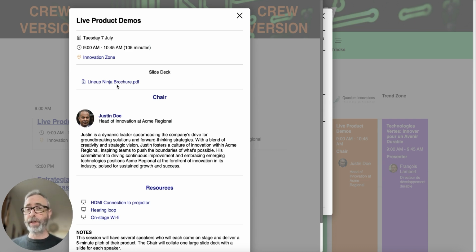So it saves you having to export all of your slides to a big zip file and sharing that to the AV team. They can literally just come in here, download the latest version straight from Lineup Ninja, from the source.